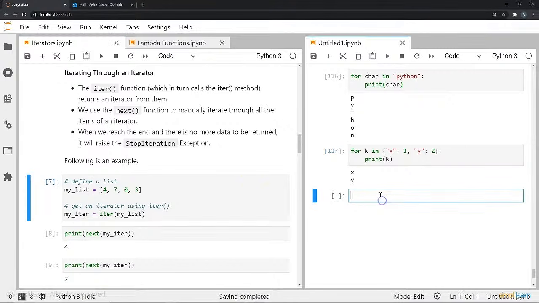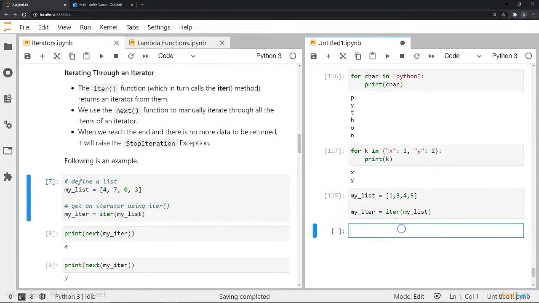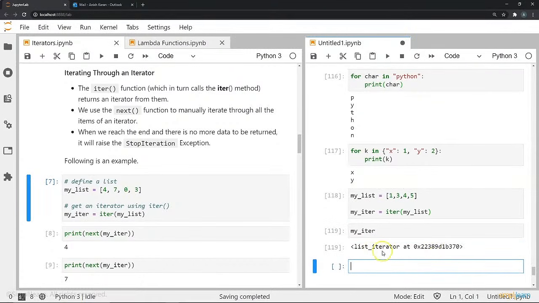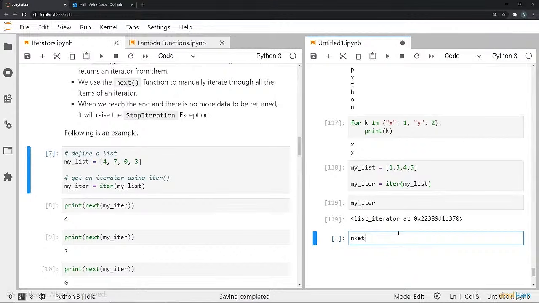So as an example, I will create a list where I will store some simple integer values: 1, 3, 4, 5. I'm going to create an iterator out of this, where I will use the iter function. Let's say this is called my_iter. I'm going to use the iter function as I had mentioned, and pass my list in this. Now, if you see what my_iter is, it should be a list iterator at a particular memory location. Now let's use the next function to keep going through whatever is there in this.